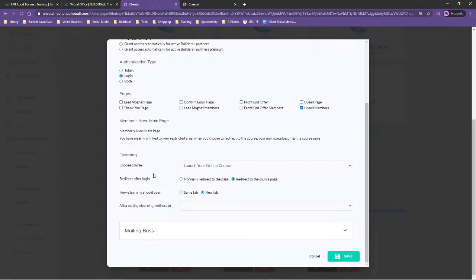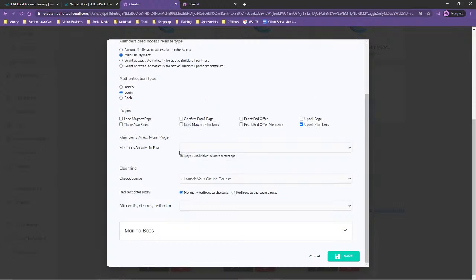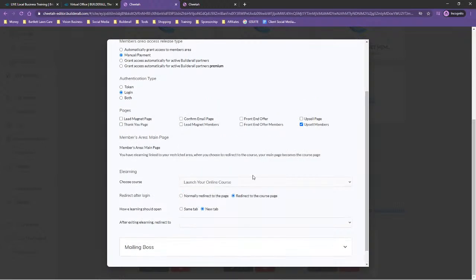Okay. So I was actually looking at this a minute ago before I went live, and I was trying to troubleshoot how I would use this new function. It used to be that we would just release the e-learning and that was basically it. Or you could create a membership page like we did and then embed it in the iframe. But now you can choose the course here. And then after they have logged in, you can redirect them to a page, or you can redirect to the course.